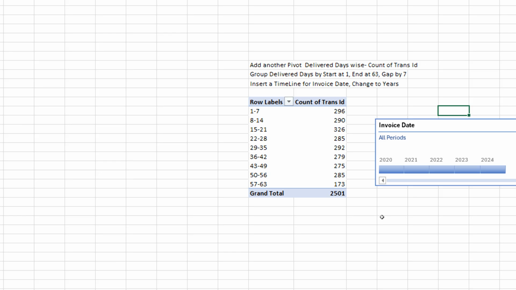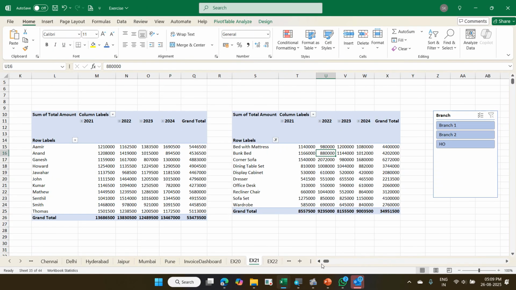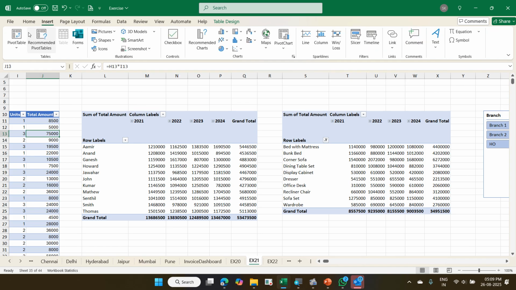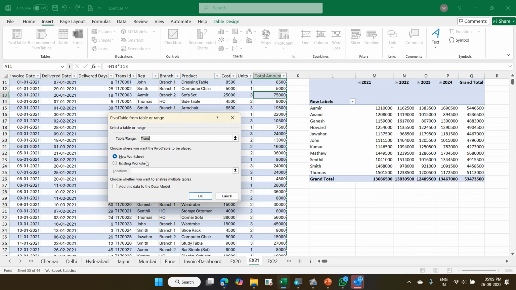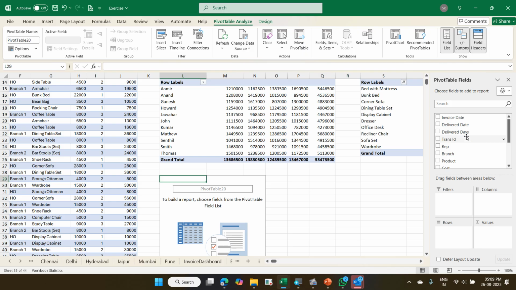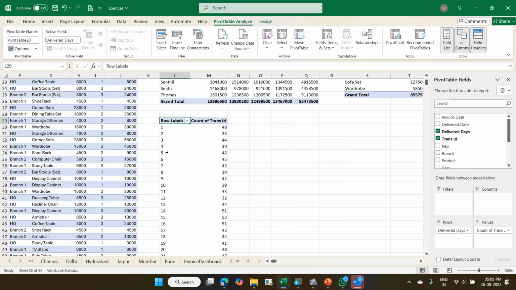Place the cursor on the table. Insert, pivot table. Existing worksheet, I select some location here. Okay. What is the report they want? Delivered days. Where can I put the delivered days? Rows. Then trans ID into values. But it says 1, 2, 3, 4, 5, 6, 7, 8, 9. Now can I group this? Right click, group. Starting is 1, ending is 63. Gap is 7.